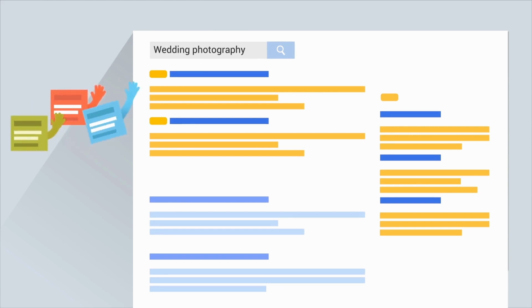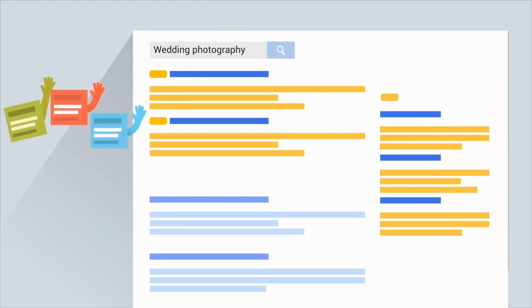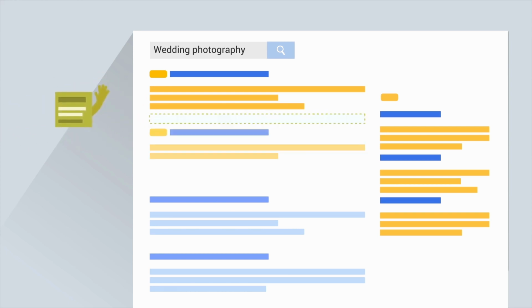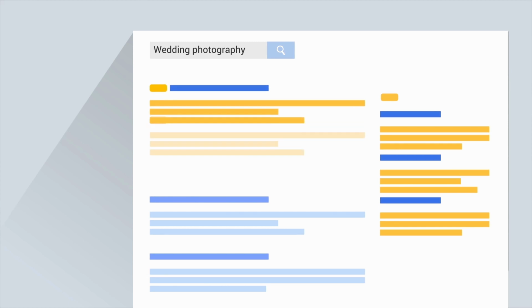So, after you search for wedding photography, you'll see the outcome of the auction. The adverts that win appear in more desirable slots on the results page. Usually that means near the top. The runners-up appear in lower slots.